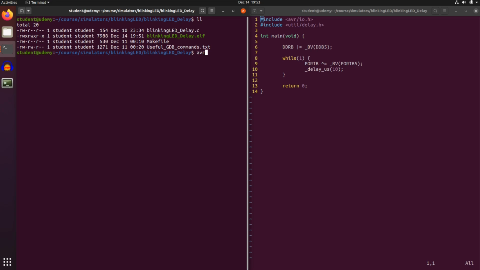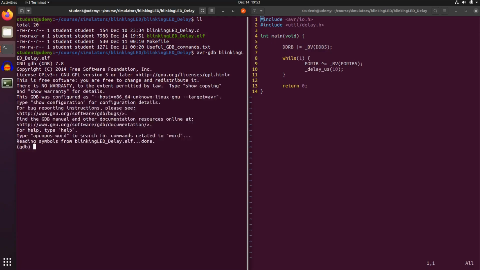Now let me invoke avr-gdb and as parameter the blinking LED.elf. So we see here that this GDB is compiled to run on a PC, on a 64-bit machine, but the target is AVR. And it also loaded the symbols from the binary. What can I do here now?